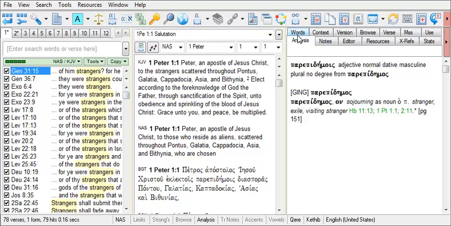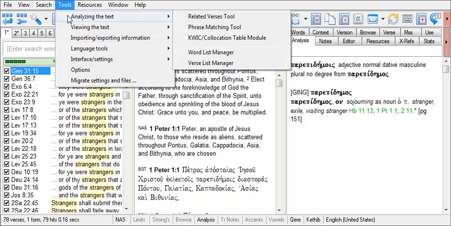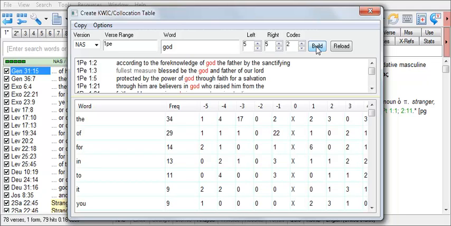To open the QWIC Collocation Table module, go to Tools on the main menu in BibleWorks, select Analyzing the Text, and then choose QWIC Collocation Table module. Choose your version, in this case the New American Standard version, and set the verse range to just 1 Peter. Then in the word box, enter the word God. The default settings, left 5 words, right 5 words, and 2 codes, are fine for our search. Then click the Build button to run the search.